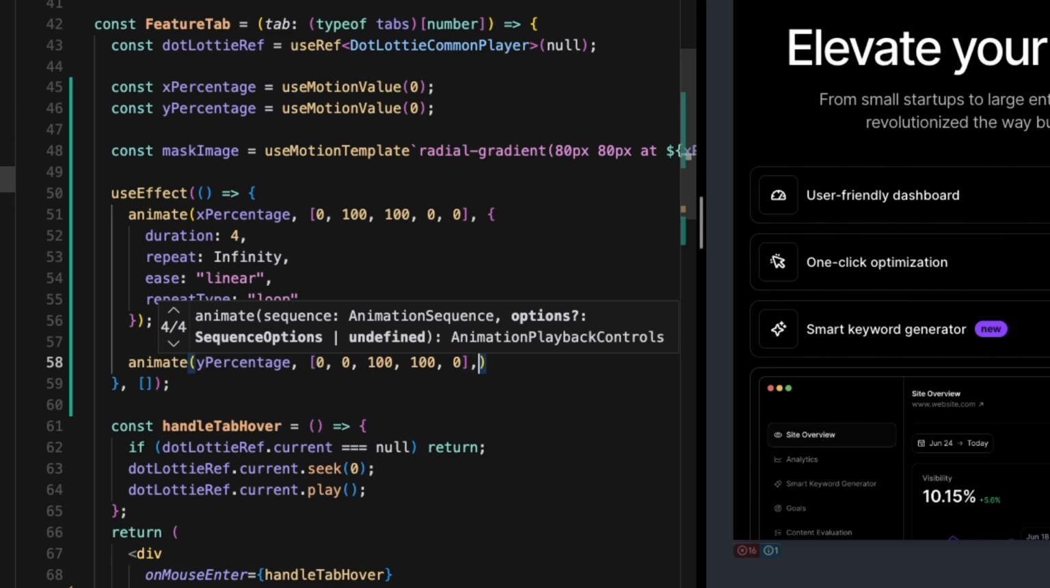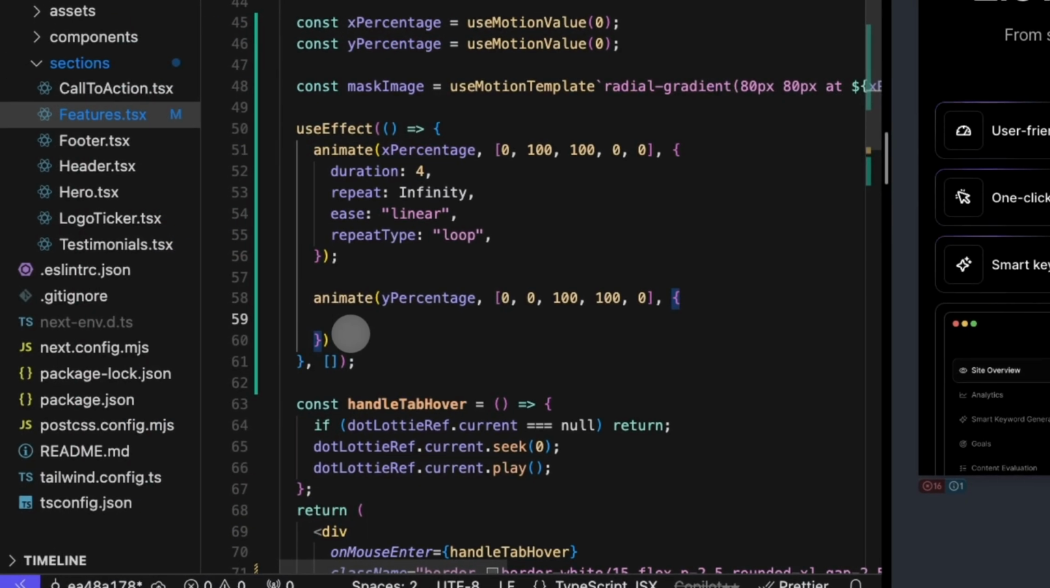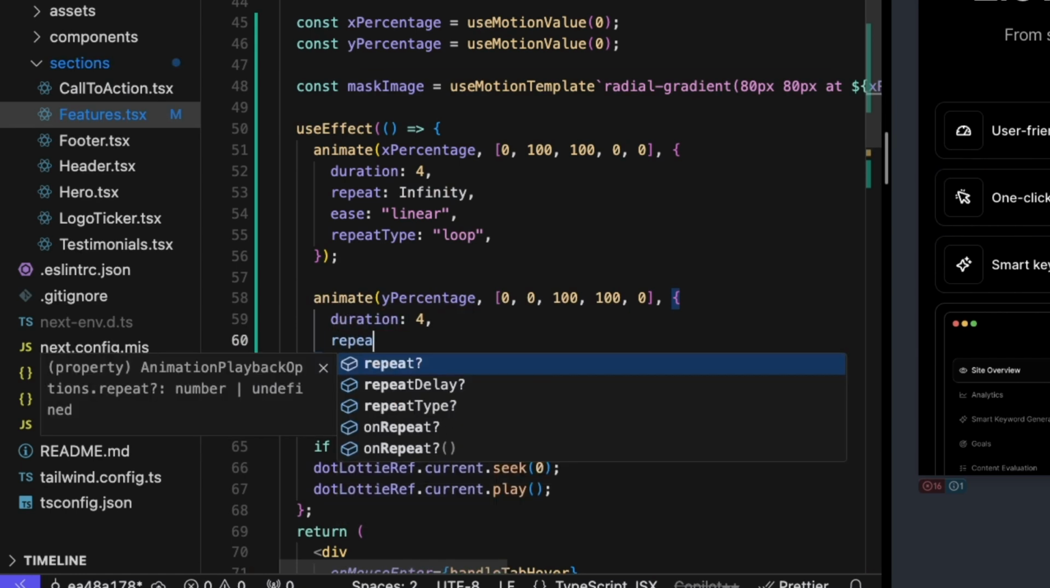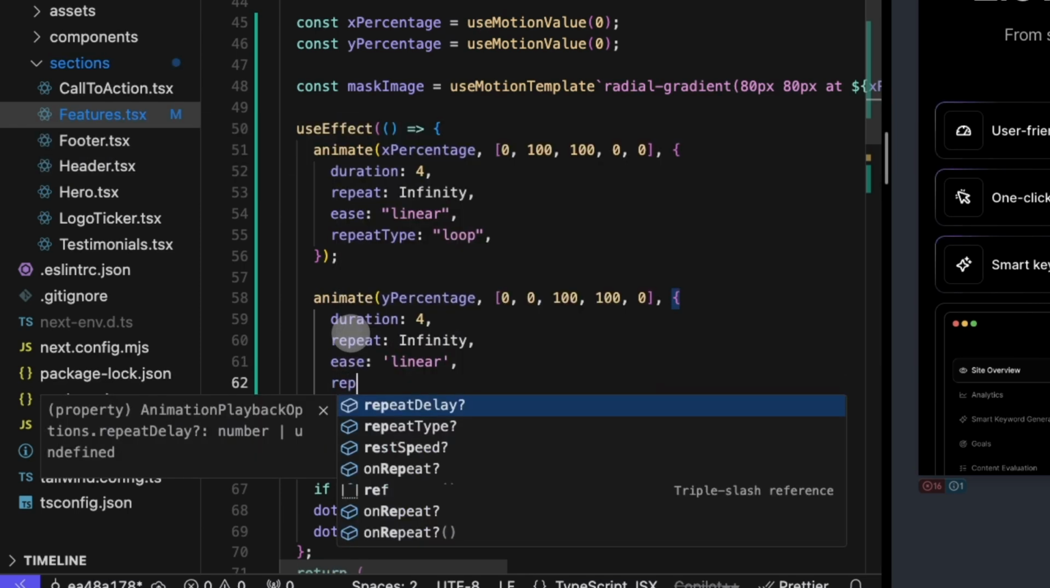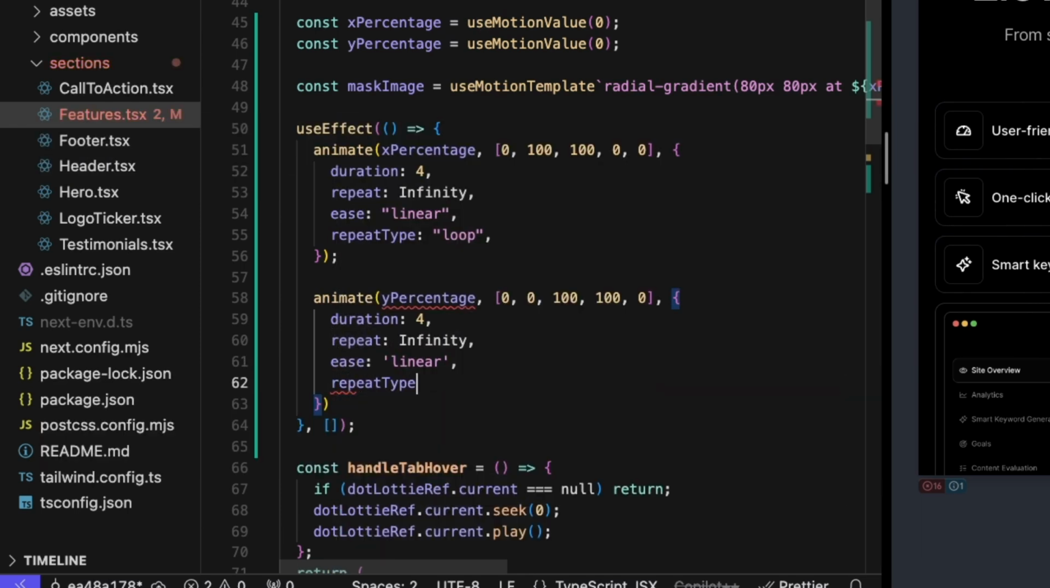And that's going to take it around, and then we're going to give it the same options because we want it to happen over the same period of time. So duration is going to be 4. The repeat is going to be infinity. Ease, of course, is going to be linear, and the repeat type is going to be loop.